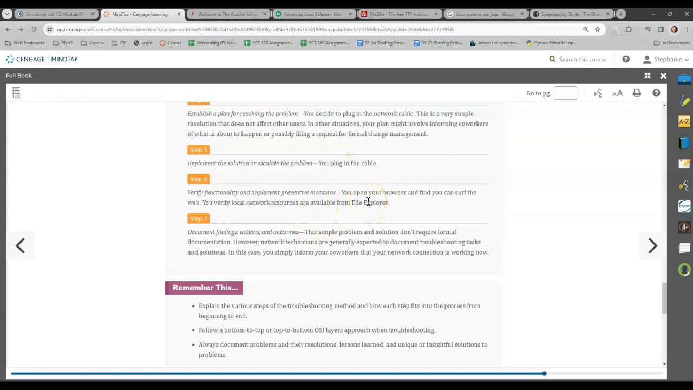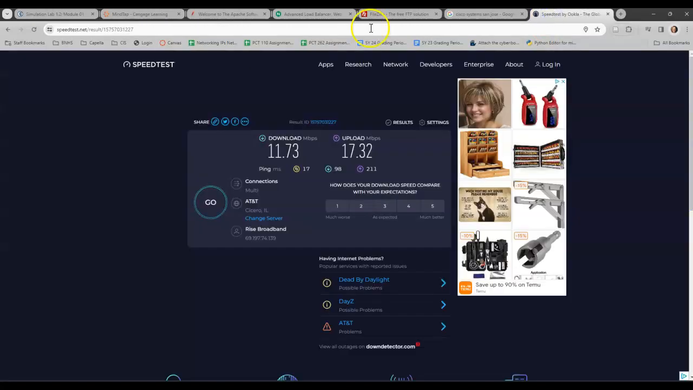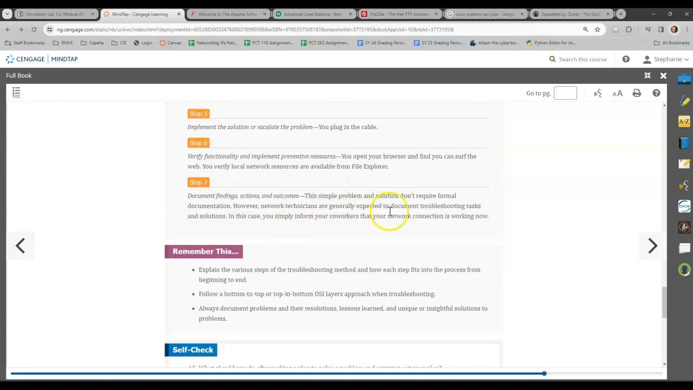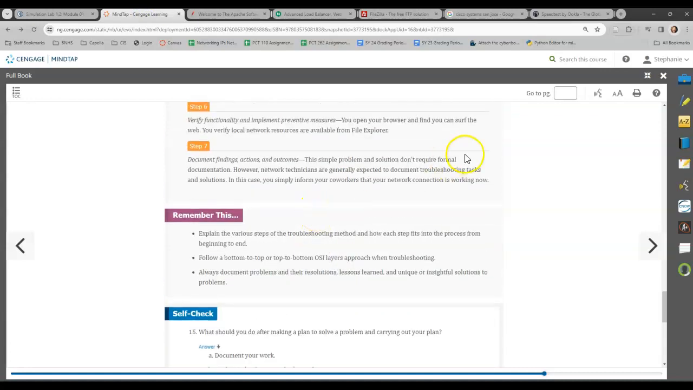So then you're going to verify that it works. So then you go back and you test your browser. And I probably would go here to see if it works. Now I'm obsessed with how slow my internet is right now. And then you document any findings. So you would document anything and everything, especially in a work environment.